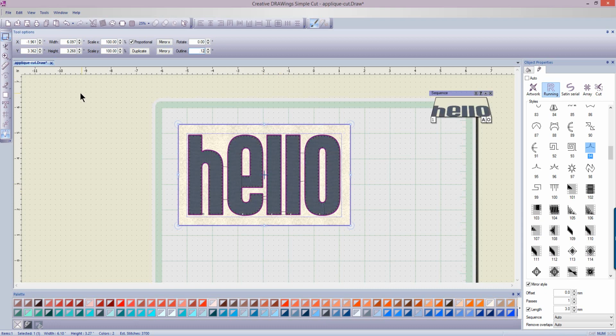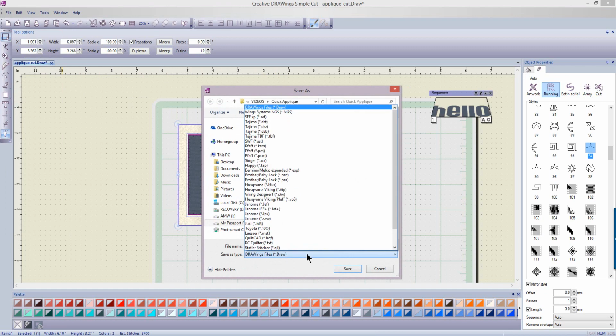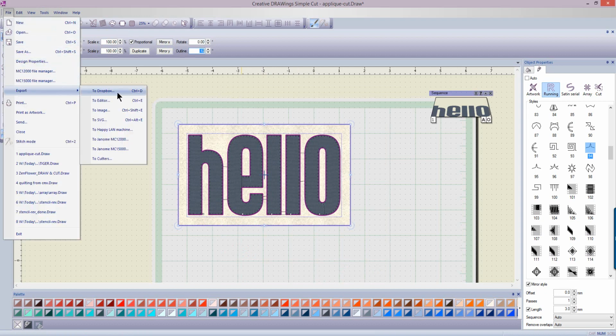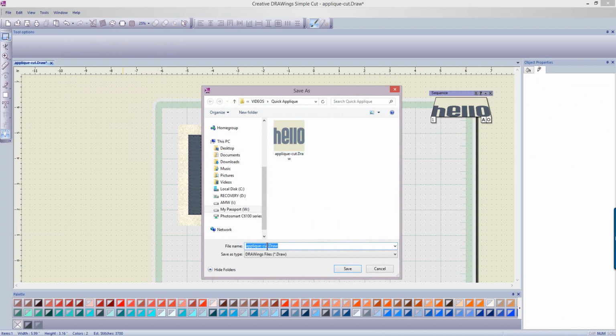To send this to the embroidery machine, file, save as, select save as type, and select your appropriate file format, and save to the computer or USB stick to go directly to the machine. You also have the opportunity to export your file to Dropbox or the Janome 12 or 15,000 machines. To save the file, select File, Save As, and save this file with an amendment for Appliqué and save.